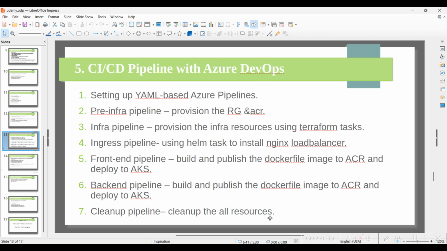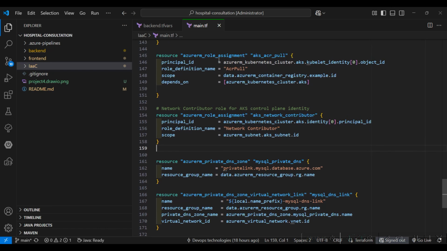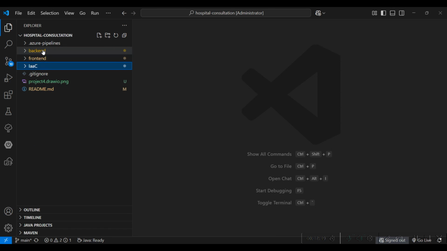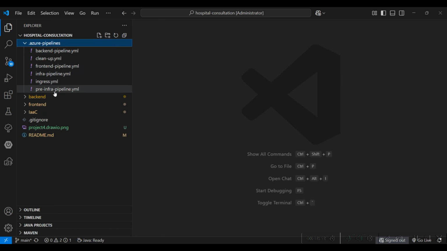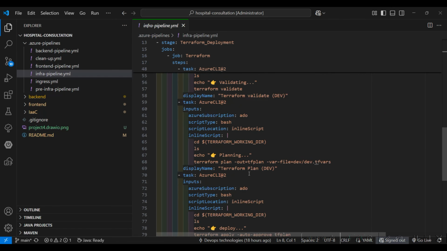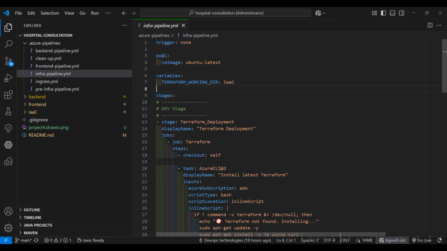Yeah, let's go to Terraform. Now we will start with the pre-infra pipeline. So now the implementation started. This is the pre-infra pipeline. Let's walk through this infra pipeline. It contains the variables, pool and trigger. I will trigger it manually only, since it is the infra part.